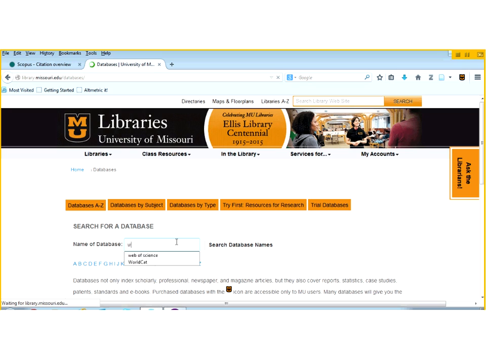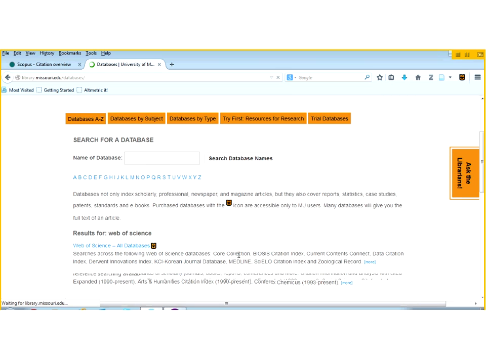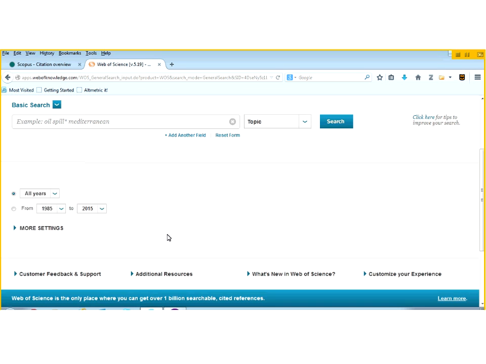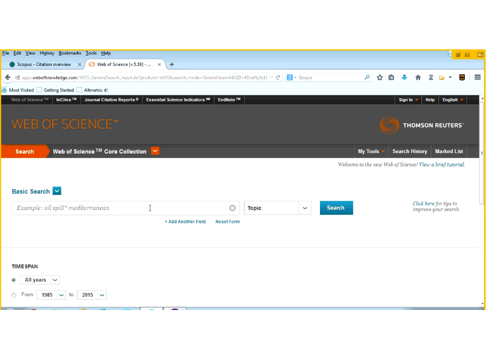I'm going to do my database search again, and I'm just going to put in Web of Science here and search database names. And I am going to use the core collections. Or maybe I'll use all databases here. I don't think it matters in this case. Janice wants me to use core. And I think she knows better than I do.